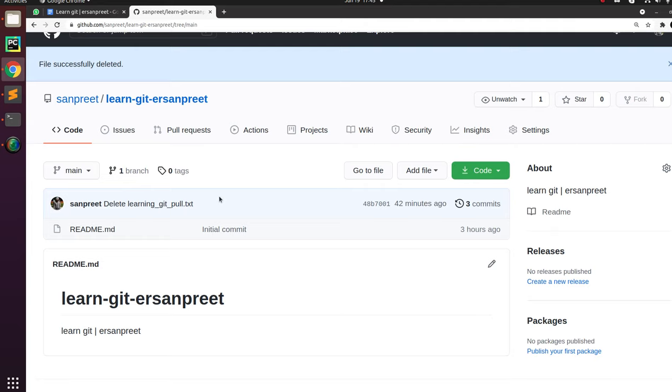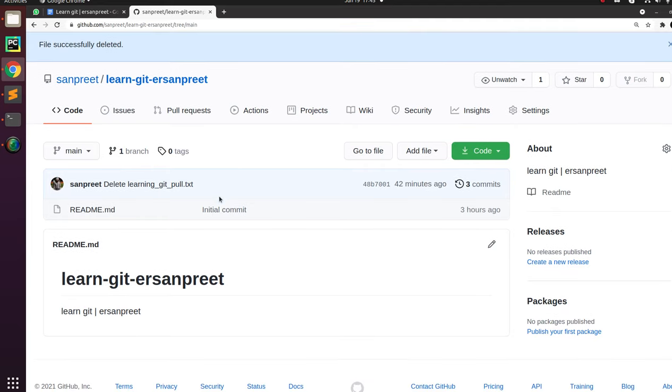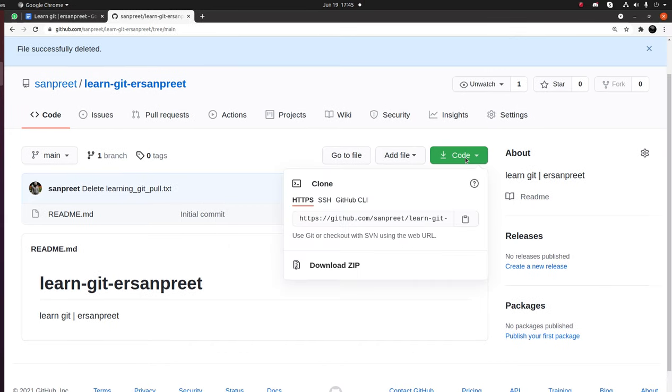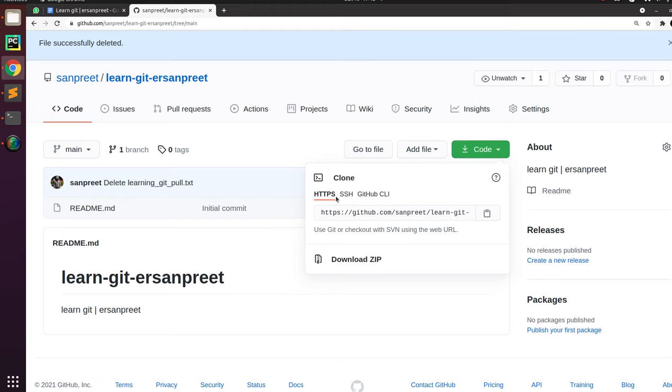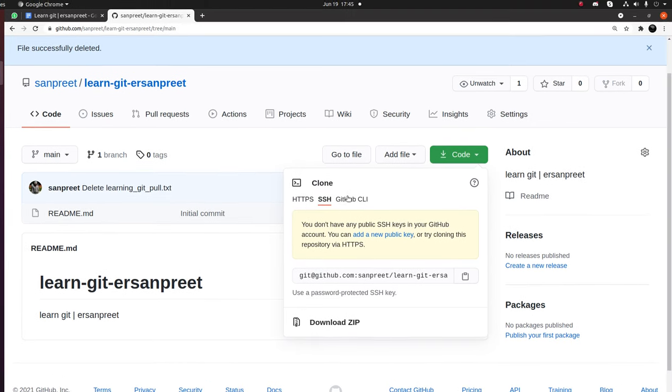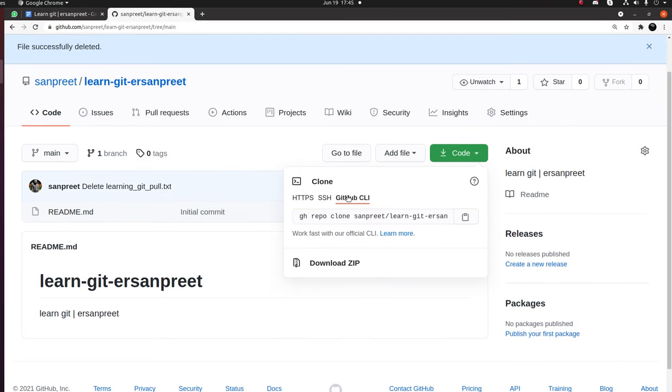In my own account I have created a new repository called learn git. This is just a blank repository which I have created. Now what does git clone mean? If you go here, there is an option to clone the particular repository into your local system, either through HTTPS, which is a secure protocol that uses port 443, or through SSH, which is another way, and third is the GitHub CLI, the command line interface.